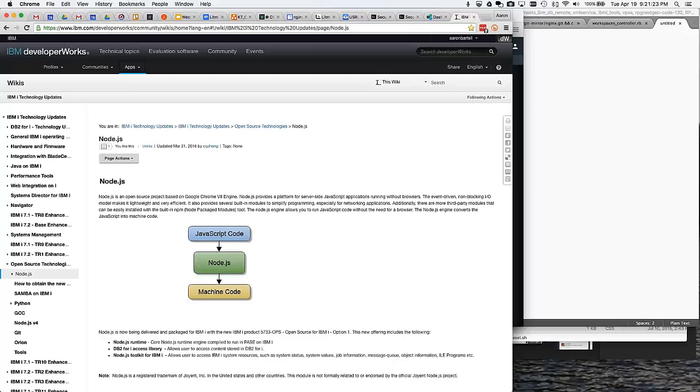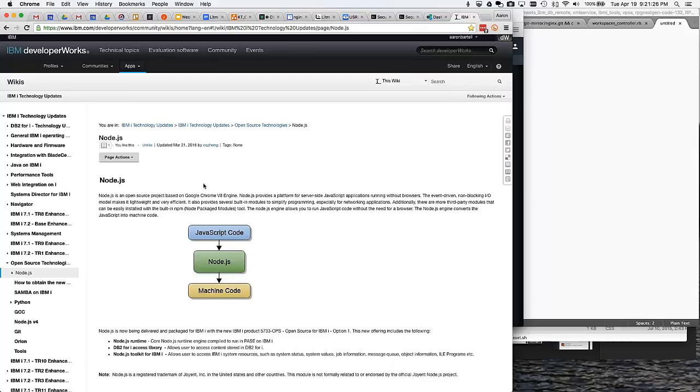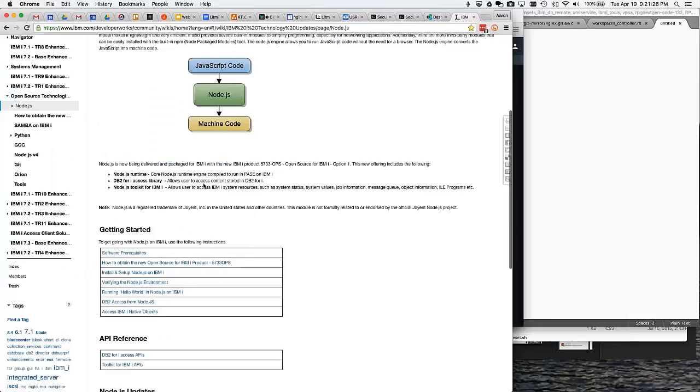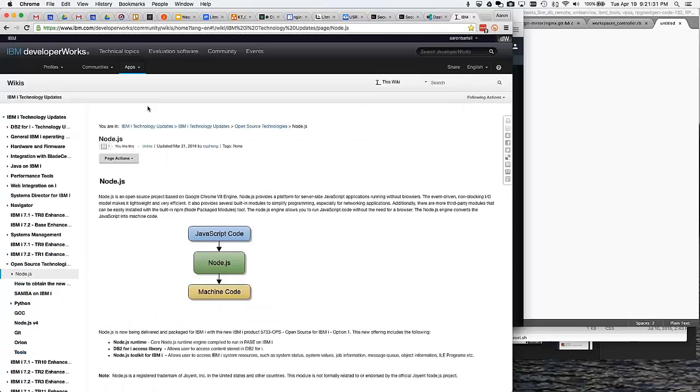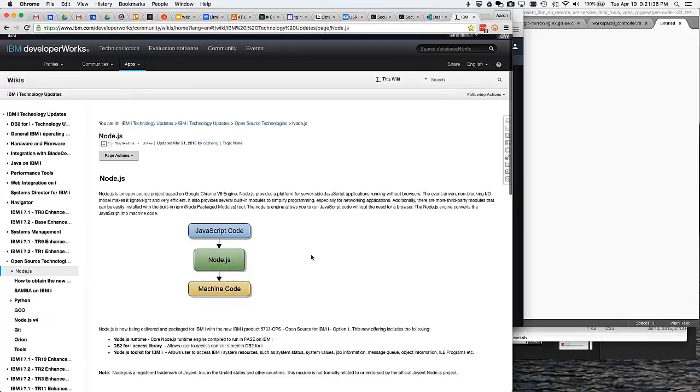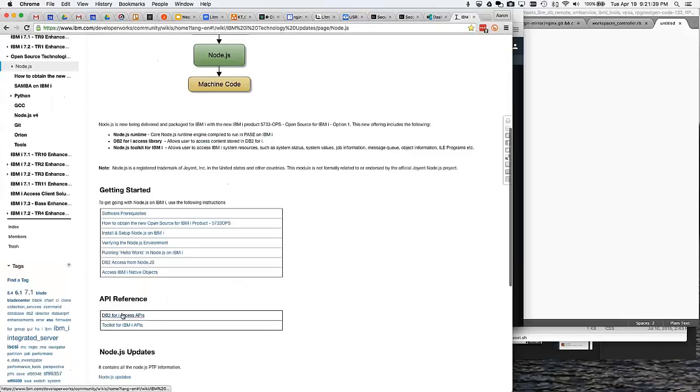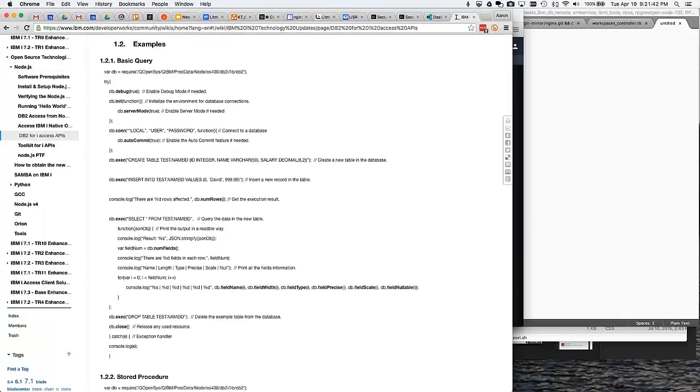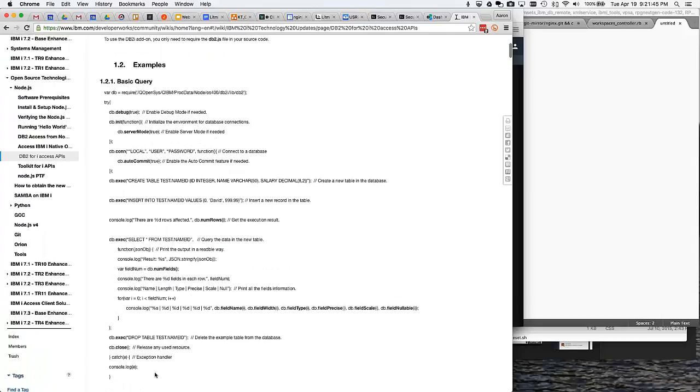Any other questions? By the way, what I just brought up on my screen is the DeveloperWorks site for Node.js on IBMi. So this is a Node.js page dedicated to IBMi. And on here is the DB2 access APIs. So you can go in here and see all the different ways to access DB2 from Node.js.